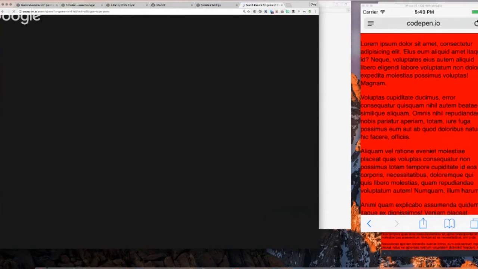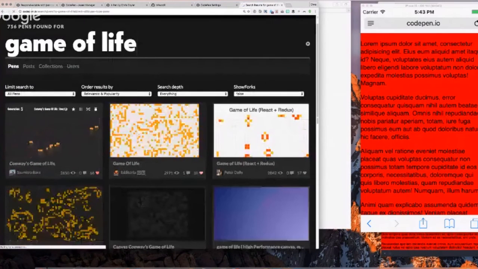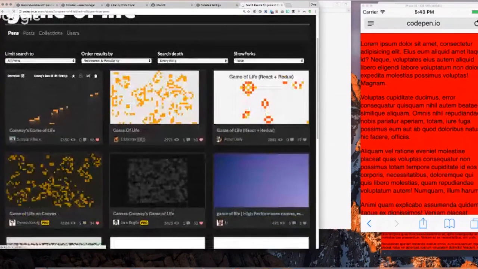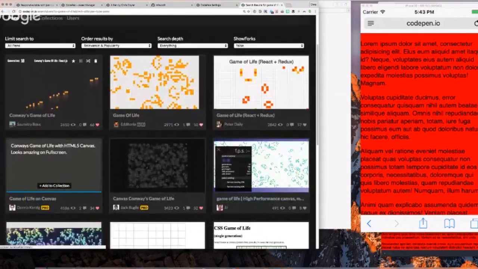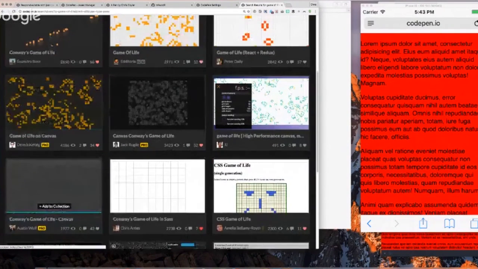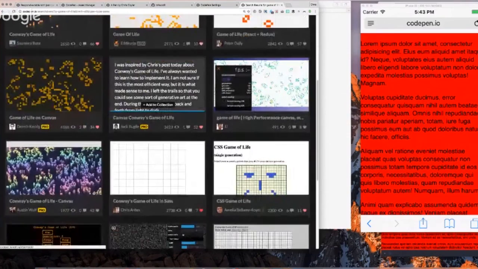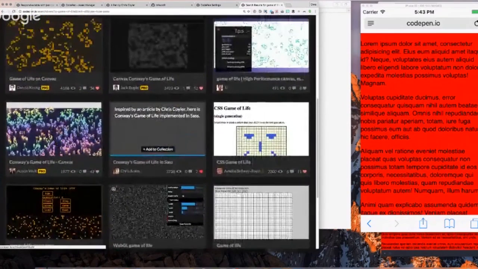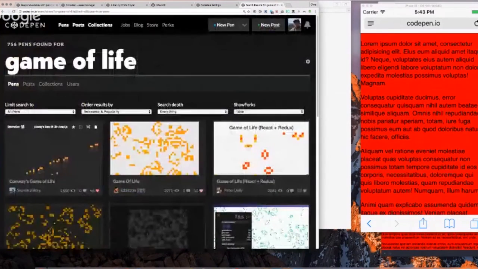That's going to search all of CodePen for Game of Life, and it's going to sort them kind of by popularity. Like, does this have a lot of views and a lot of hearts? So it's trying to show you ones that are likely to be good first. But of course, you can paginate back in time as long as you want. Oh, that was an intensive search to do.